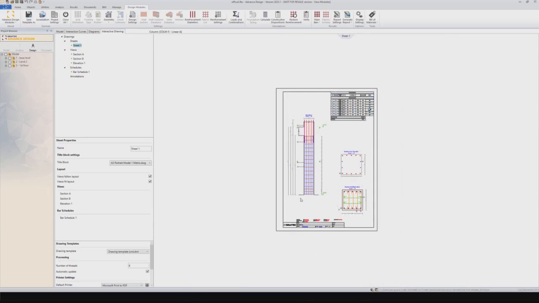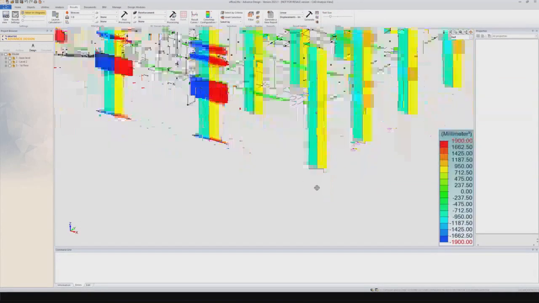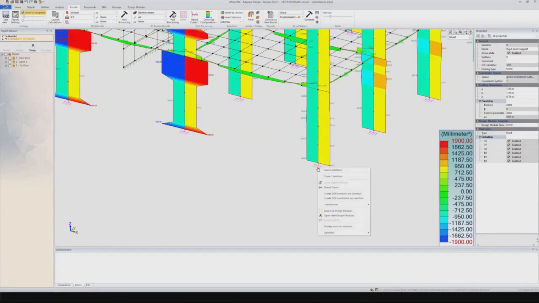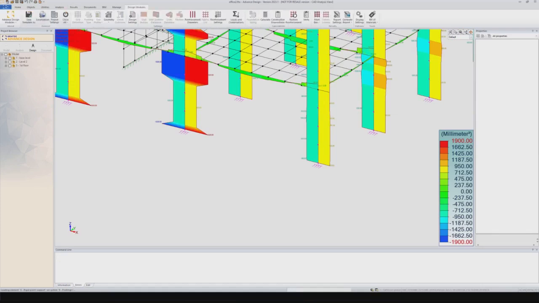So this was about our column element, but in Advanced Design we can actually do the same procedure for beams, foundations, slabs, and even the walls. So for example, if I close this element here and go back to my main model, I can also select a foundation and the rebar detailing on that foundation. So you just need to right click and open it in our design modules. So there you go. I have the foundation.